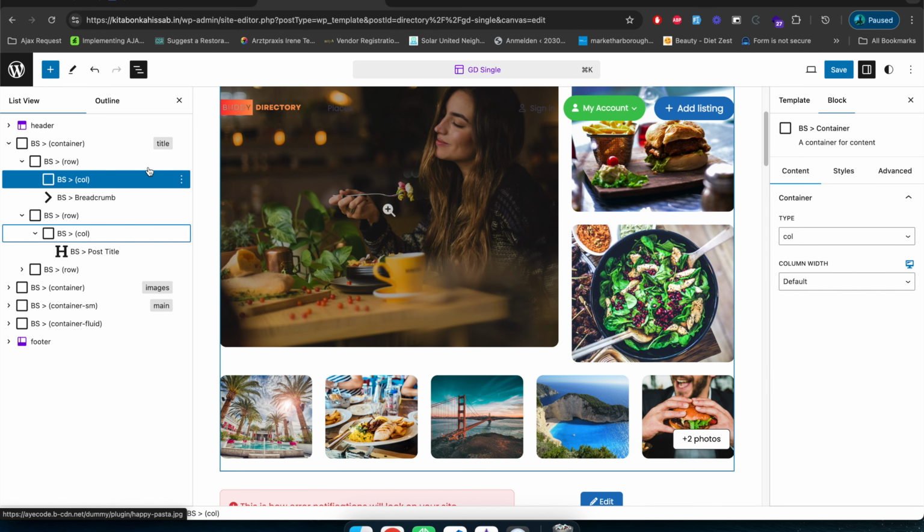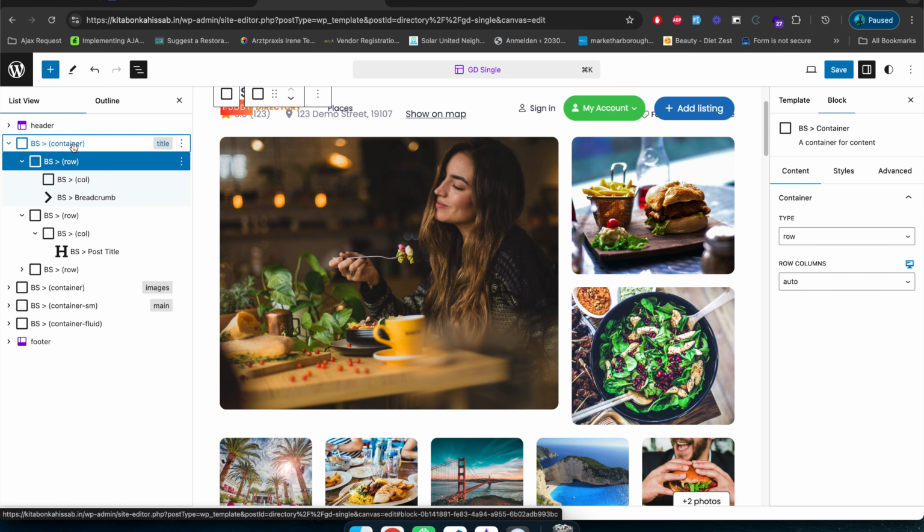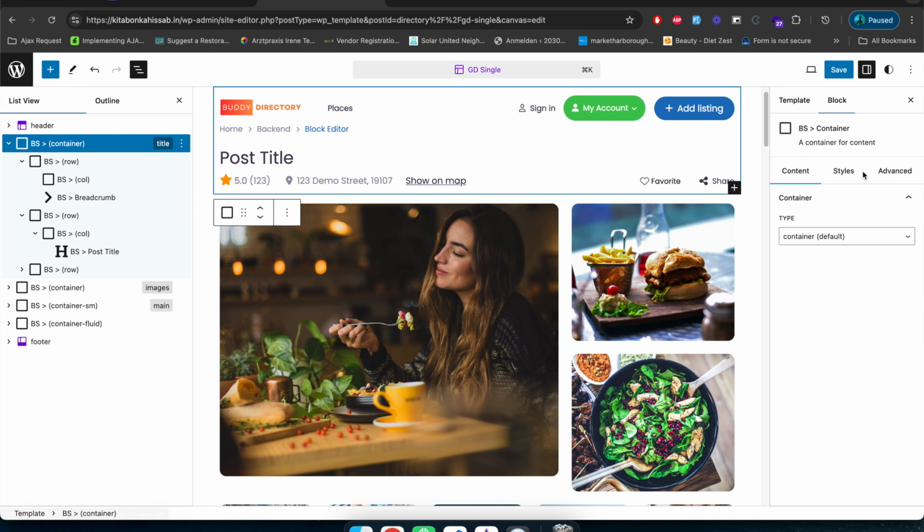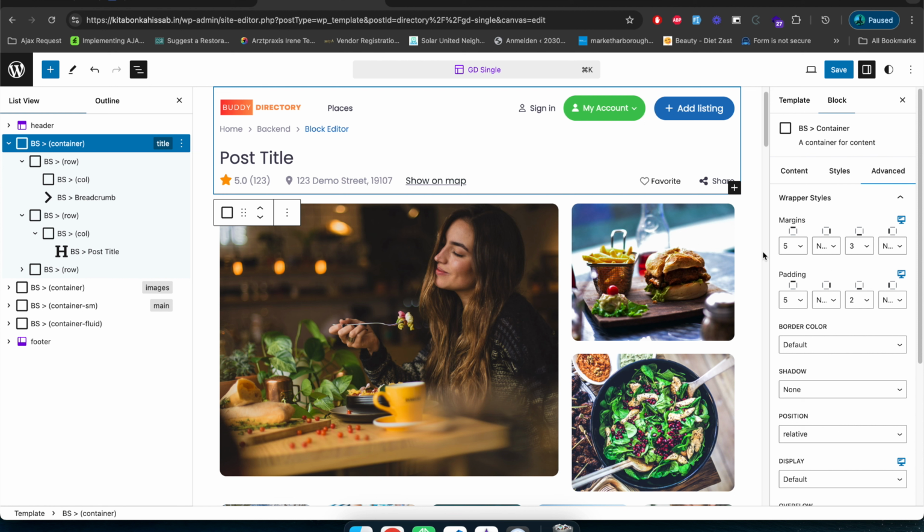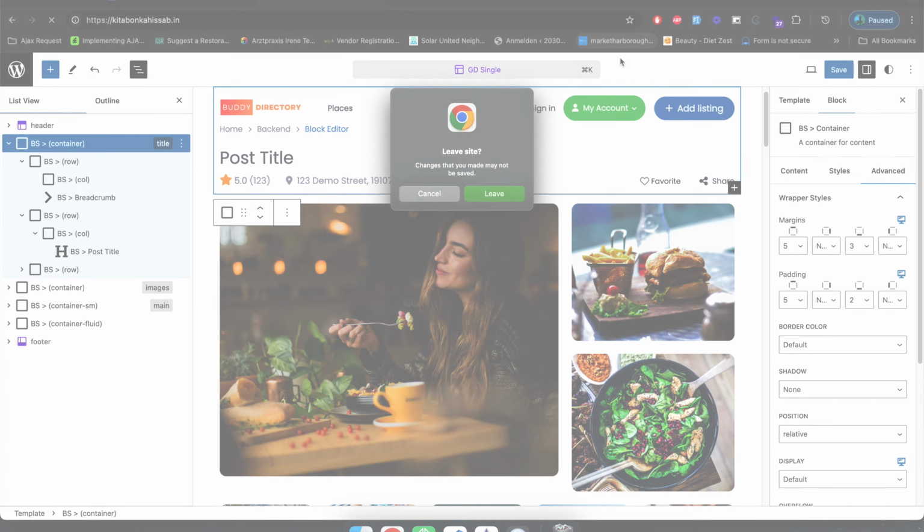And for every block that you add, on the right hand side you can see the settings related to that block, and you can customize the block related settings from here. Okay, so this is how you can customize the GD single page template.